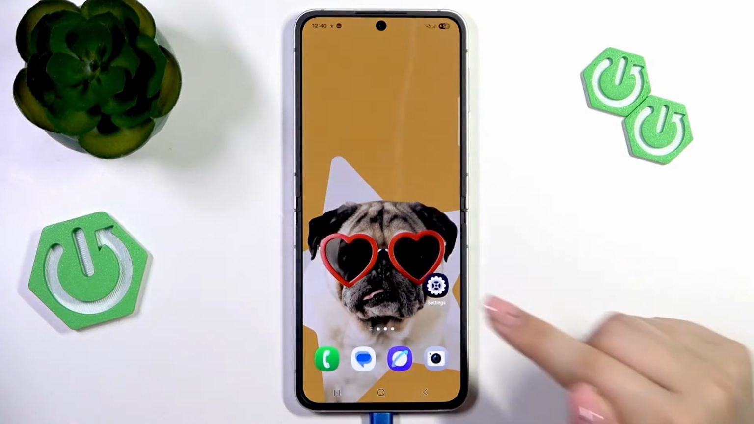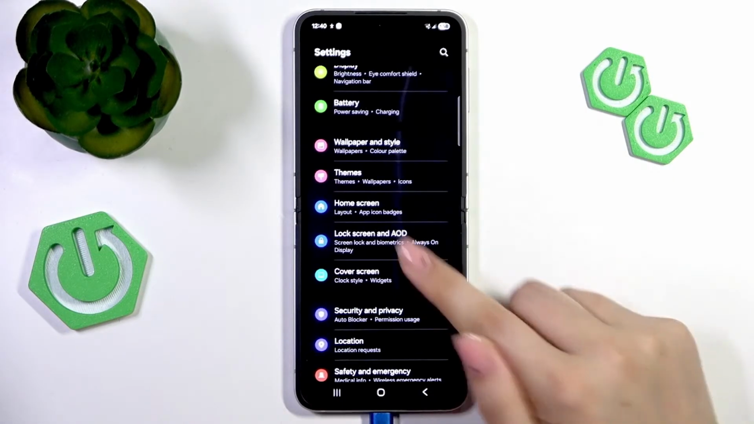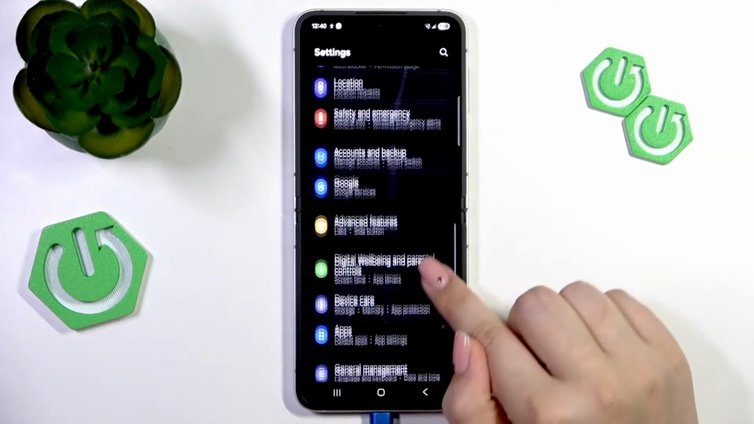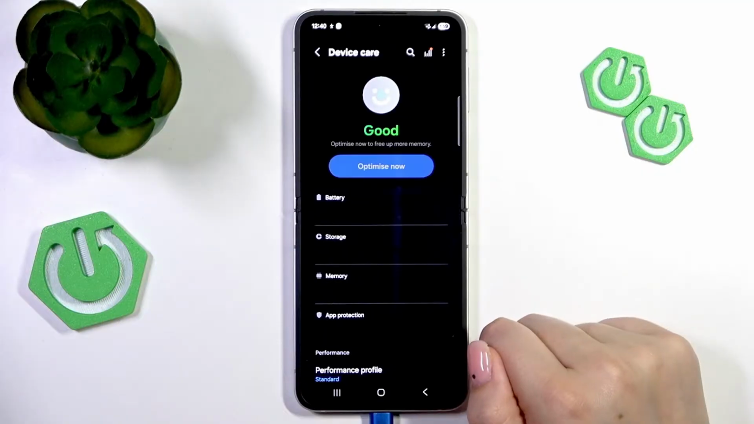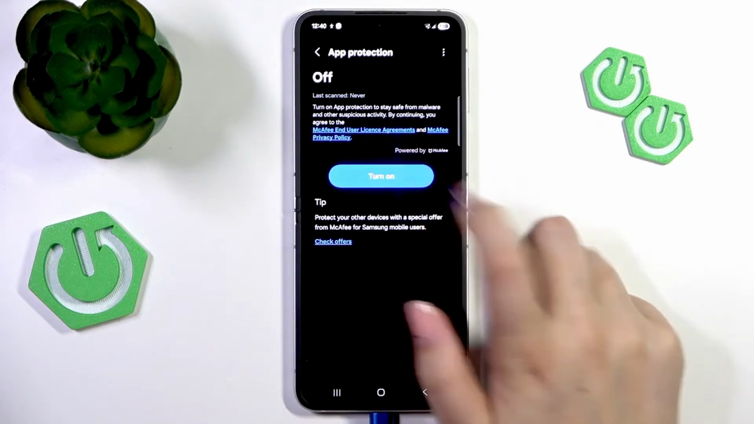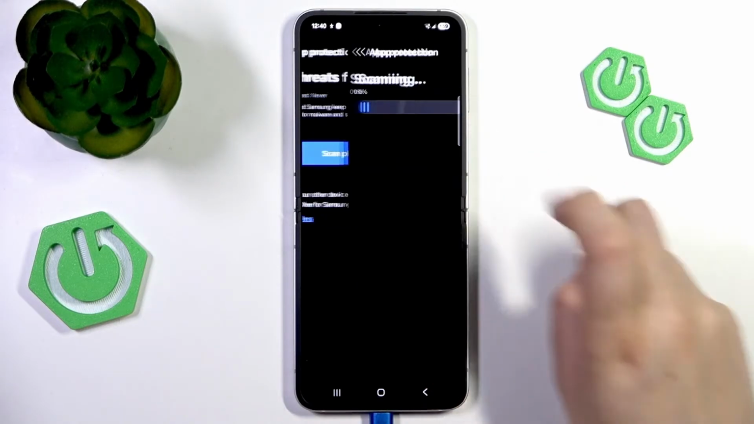So let's begin with opening the settings, and here in this general list we have to scroll and find the option device care, which is right here. Then let's tap on app protection and tap on turn on. Tap on turn on and then scan phone.